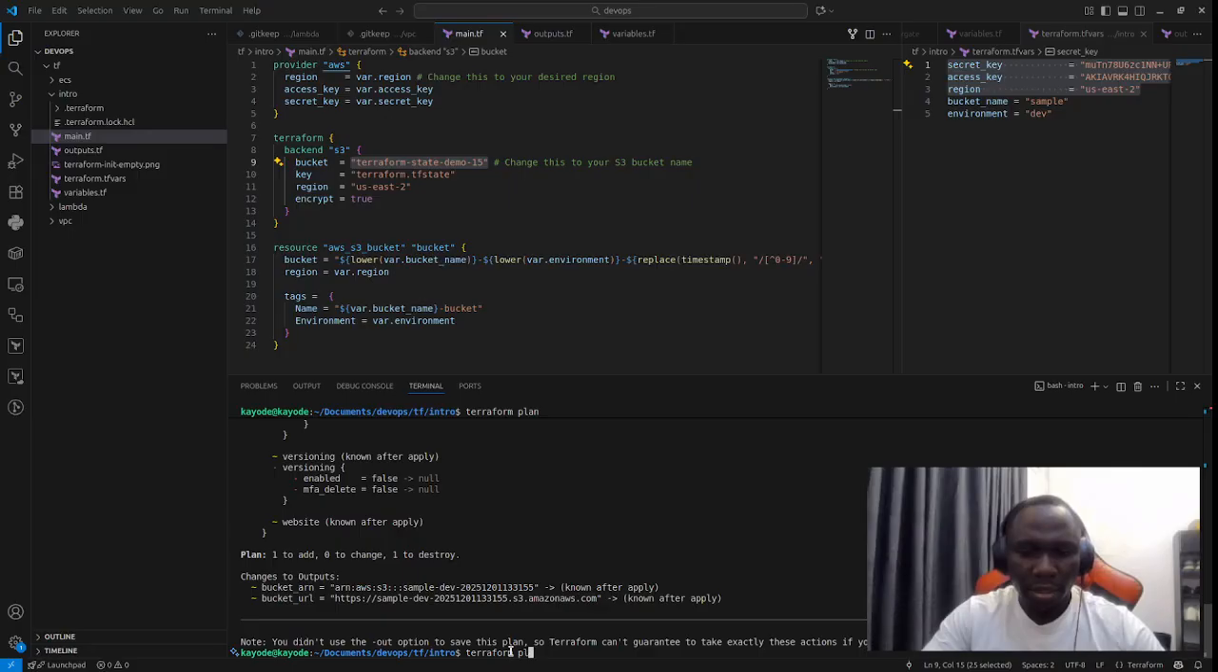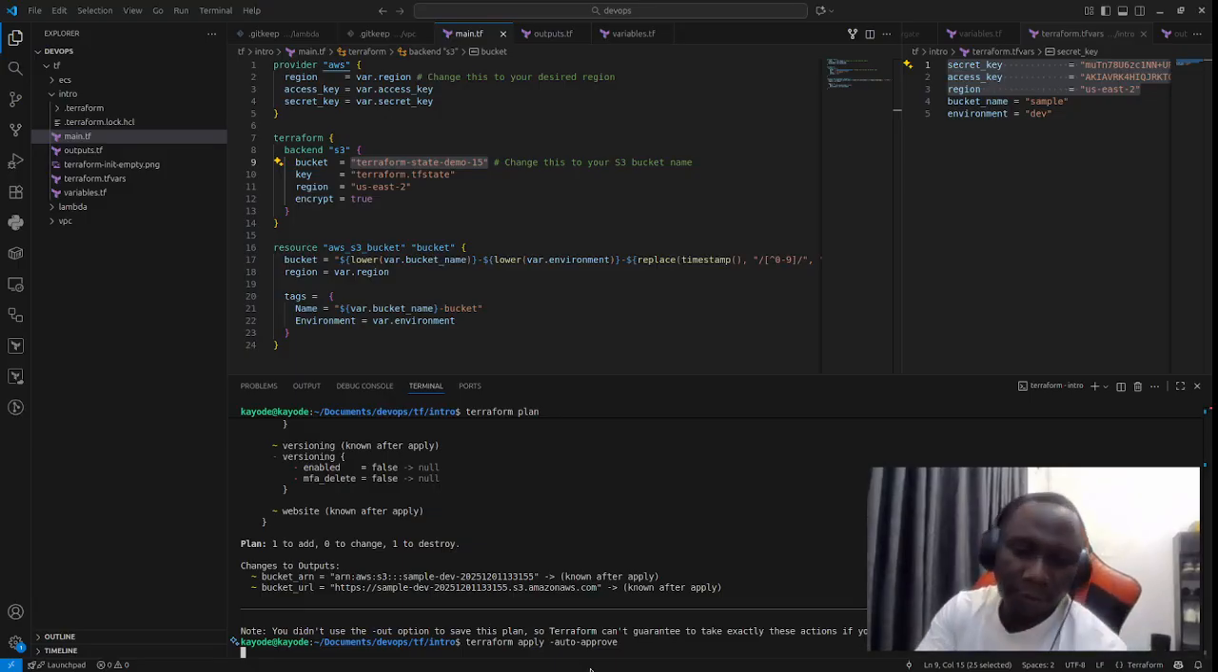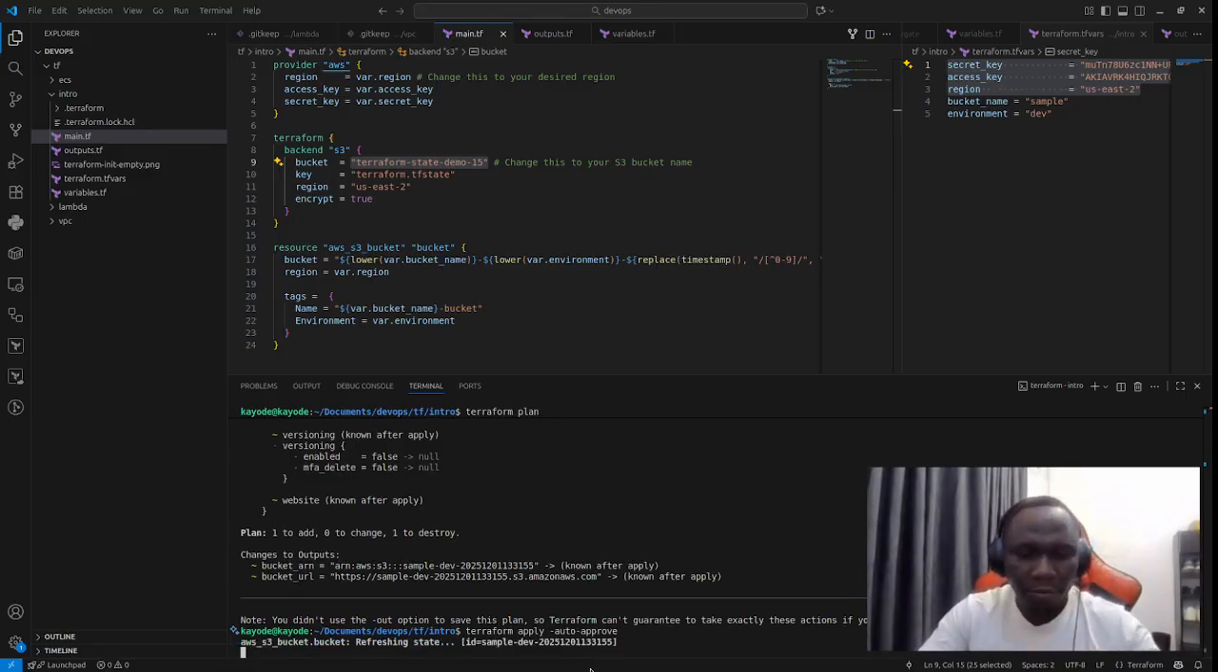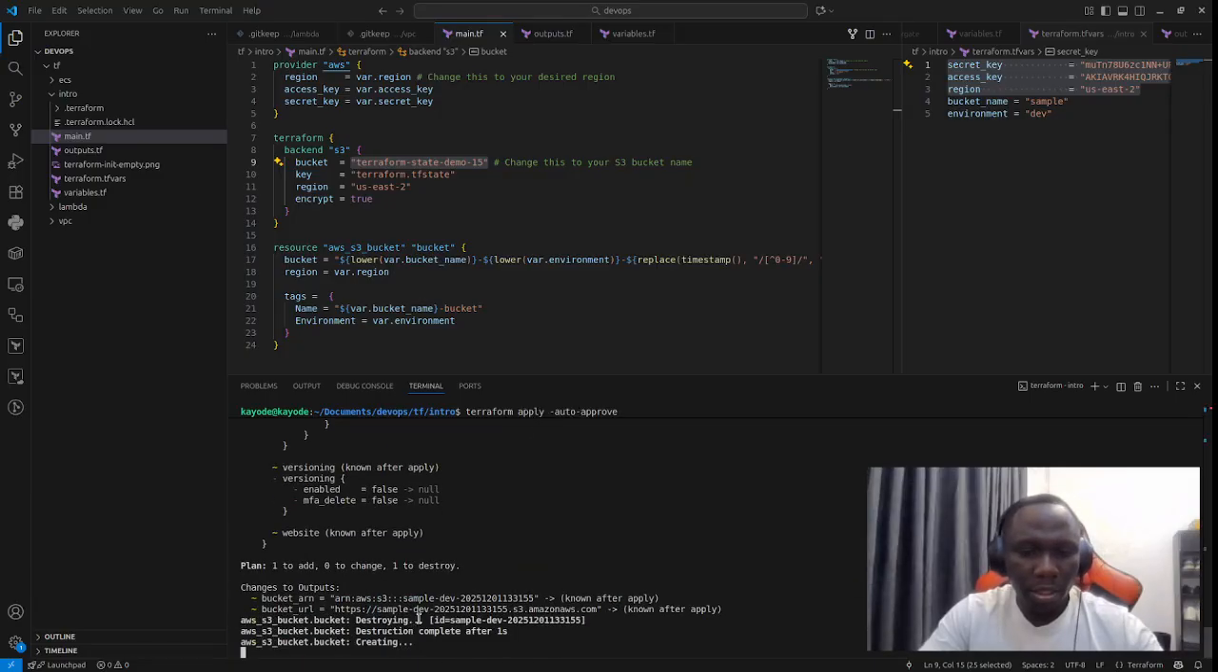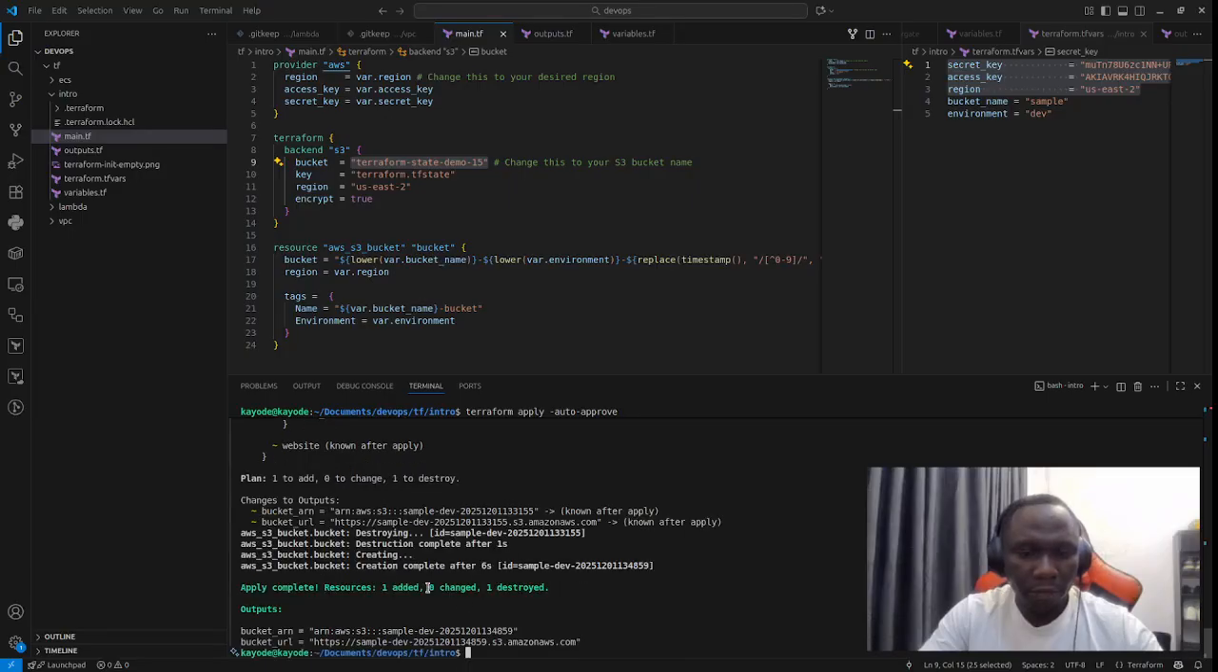So the next command is terraform apply -auto-approve. I always auto approve my Terraform. It also helps me for CI/CD so that I don't have to input yes or no after I've previewed my resources. So this will help me provision my bucket. It's deleting the old one and creating a new one. This won't take much of our time. Yeah, we are done. So we just created an S3 bucket, and that is all for that.